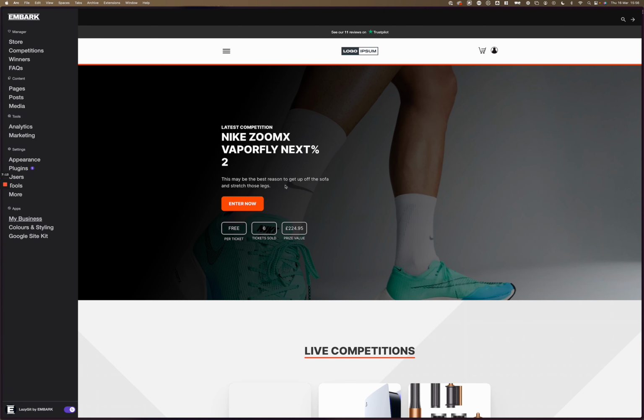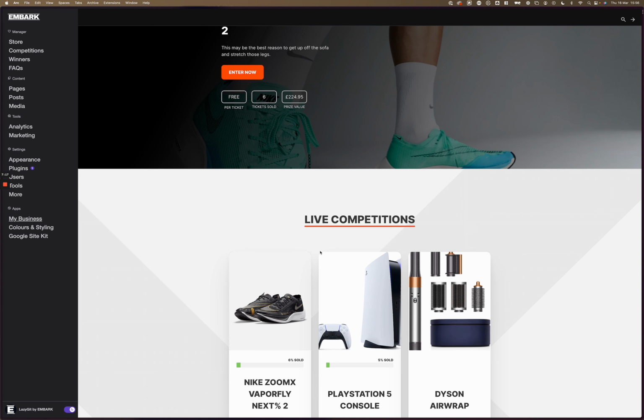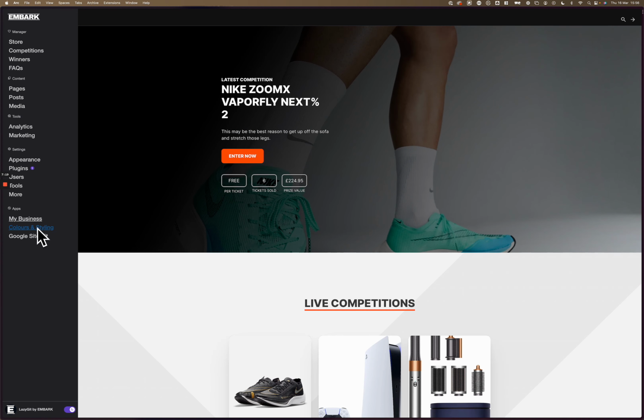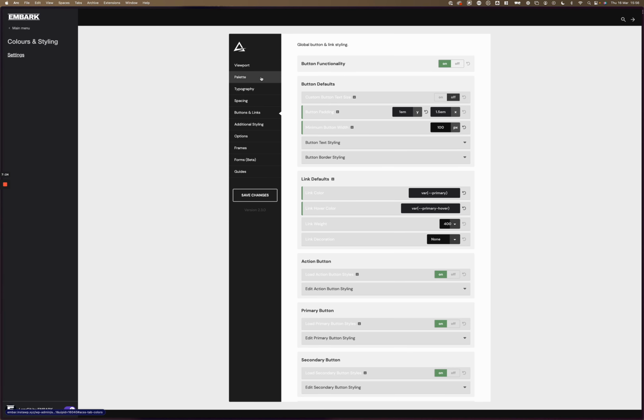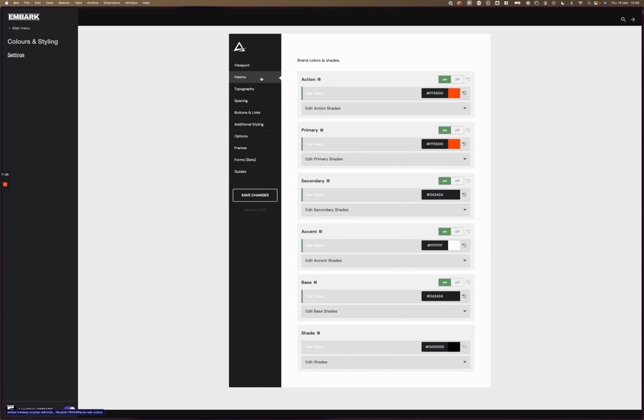Now, I'm sure you're going to want to know, hang on, this orange isn't the color that I want. This isn't the style. Well, there we go. Colors and styling on the left. We can go into palette, ignore everything. You can go in and tweak, but everything is done by Embark, so you can leave it. You can just go to palette.